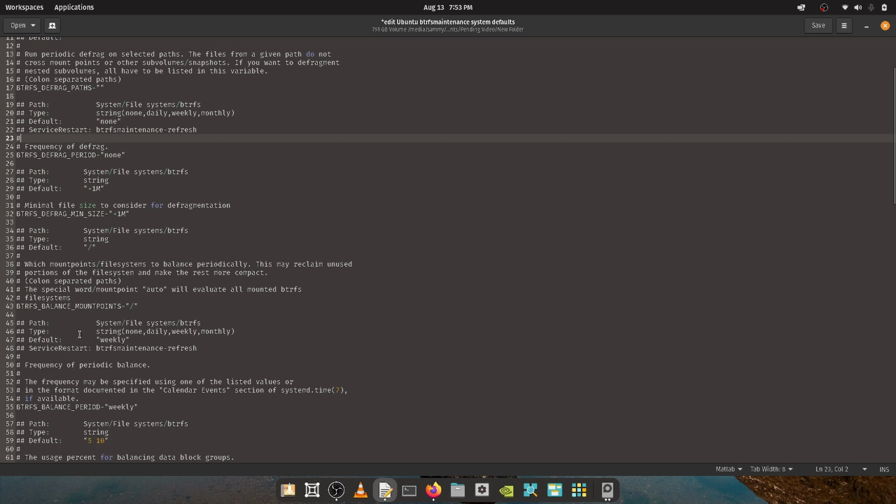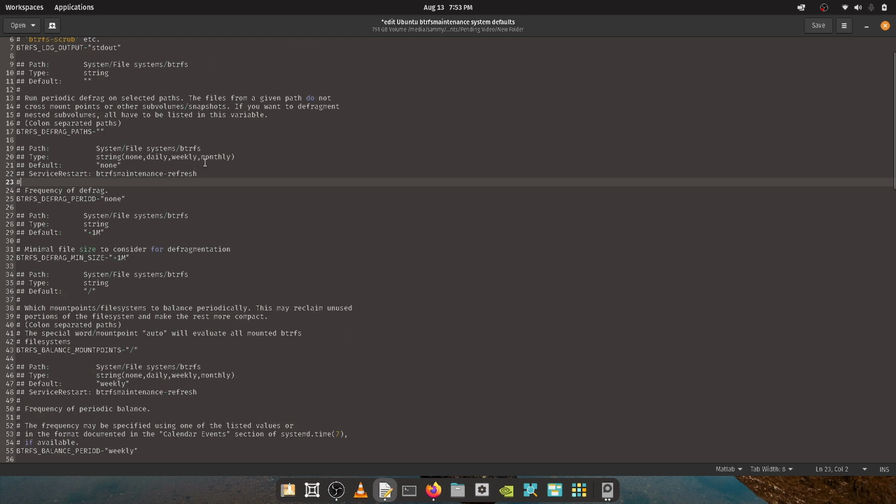You can change the balance mount point maintenance to daily, weekly, monthly, any of the three, or even you can have none. By default it is weekly. And for the defragging it is none. So you can go for, I think monthly is better. Monthly or weekly is best. Don't do it daily. Yes, if your system is under heavy usage, if there is a lot of input output of data on your system, then daily might be required.